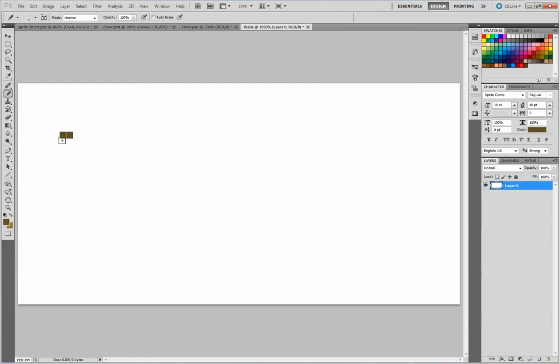So find your mid-tone. We're going to create a new layer. We're going to call this colours, sorry, not brushes. We'll go with colour palette because that's what it is.